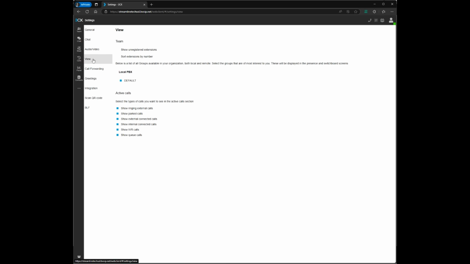Here are your settings for some view. On the view menu section, these are all the settings you can use for anything for views.